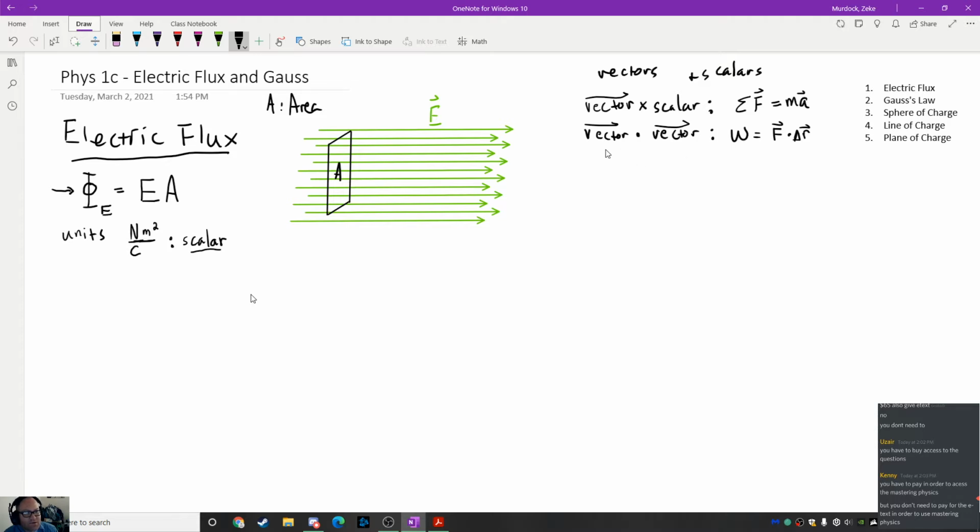And finally, the third option would be vector cross product, right, with another vector. And an example of that would be like torque, right? So torque, which is a vector, is equal to this cross product of r cross F, right?